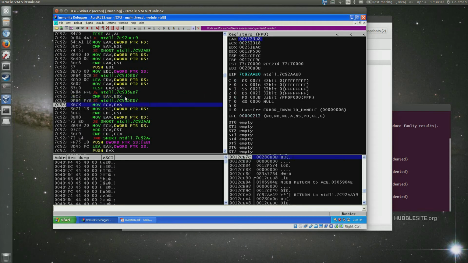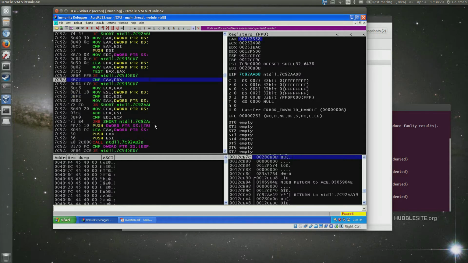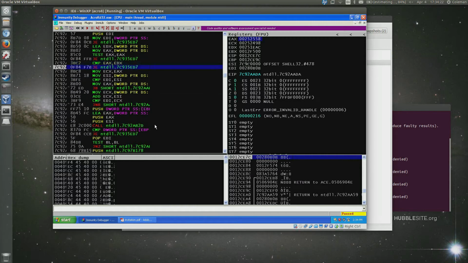So what it's doing is comparing these two things, EAX and EDX. For some reason it's comparing those two things. I don't know why. And then down here it tries to compare EDI and ESI, and it's looking for a situation where ESI is actually less than EDI. I don't know why it's doing that.